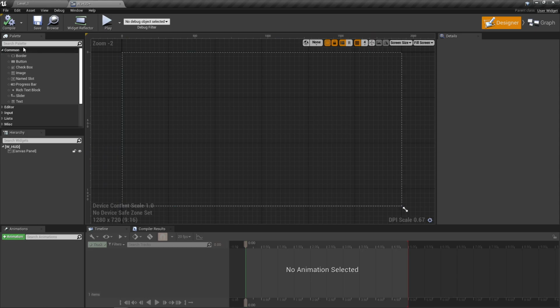Over here on the left-hand side, up here at the top, it says palette. These are what we're going to use to create this simple HUD. You can also put images in here, so if you decide you want to create something in Photoshop or some other software, you can certainly do that. You can bring images in here to dress this up and make it look more fancy.